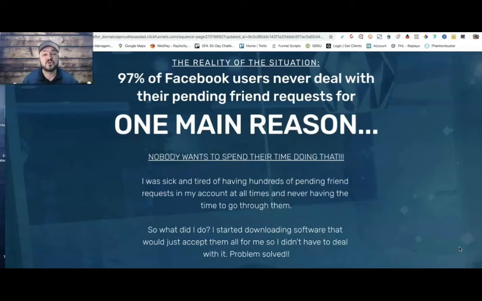Facebook is a social platform. It's why they call it social media. Facebook wants you to engage with people. I do not want friends on my friends list that do not engage with me, friends that are not going to communicate with me or like my posts or comment on my posts. That actually hurts me in the eyes of Facebook. So we want people that are going to engage.